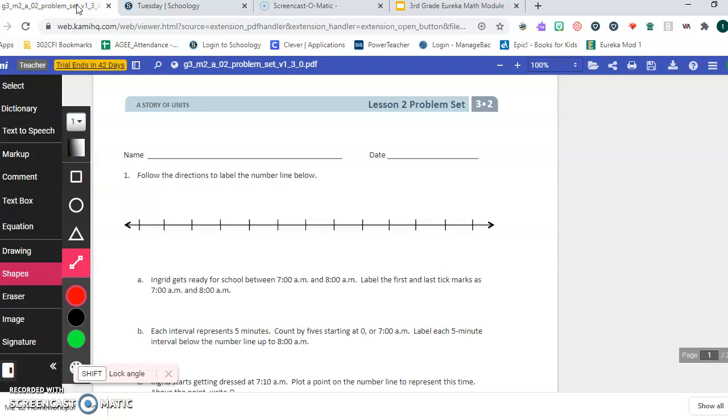So make sure you've got your green book with me and follow along with your pencil. It tells us to follow the directions to label the number line below. So this number line, we're thinking about it like a clock. It tells us that Ingrid gets ready for school between 7 a.m. and 8 a.m. Label the first and last tick marks as 7 a.m. and 8 a.m. So here's the first tick mark and here's the last tick mark.